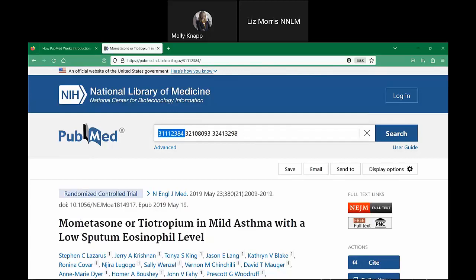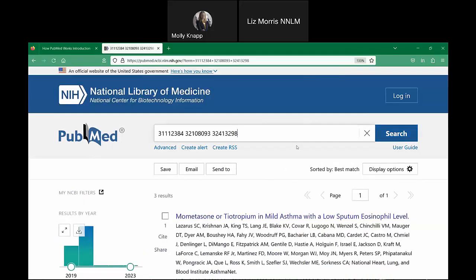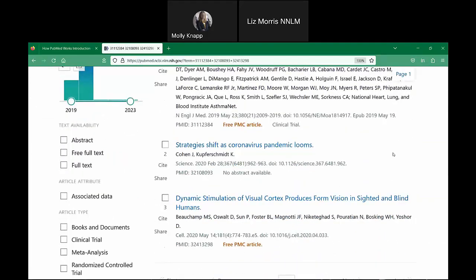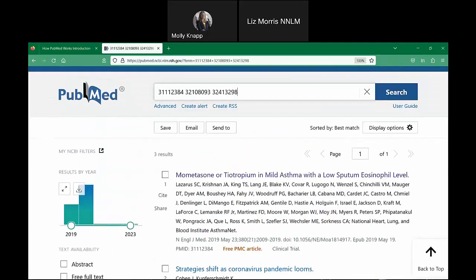And then there's 2 more articles. And the reason I'm showing you this is you can just enter in these PMIDs separated by a space and click search, and it will then give you just those search results back. So that can be kind of useful.